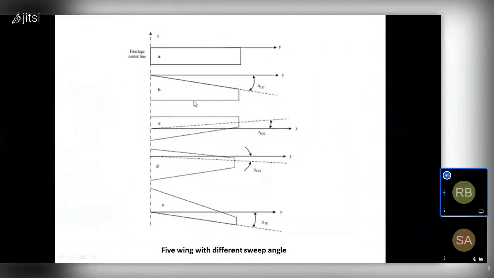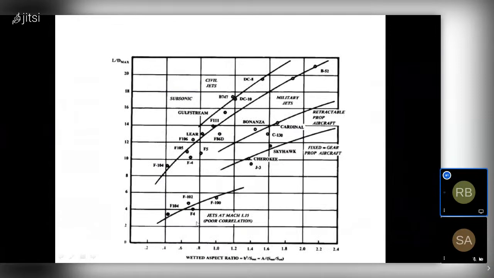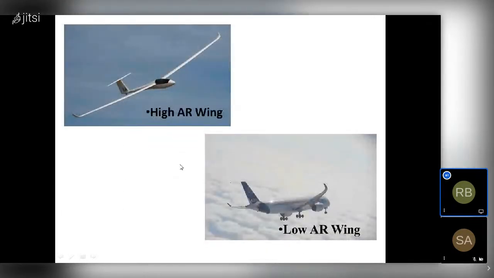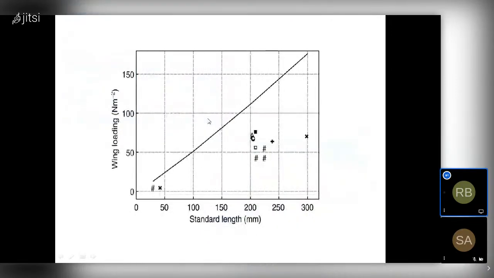And also we have five different wings with different sweep angles, wetted area, wetted aspect ratio for different aircraft, and the maximum L by D ratio for different aircraft, which have different wetted aspect ratios. So here we have two wings, one is a low aspect ratio wing and the other a high aspect ratio wing.